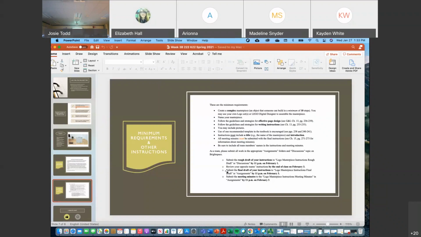After that, you'll want to submit the final draft of your instructions by 11 p.m. on February 3rd. So if you get comments by the end of class, you'll have some time to think about how to make alterations to your instructions and then submit the final draft and meeting minutes. The meeting minutes will be placed in a separate folder from the instructions, and I will show you exactly which folders you'll want to submit each of those different documents to.